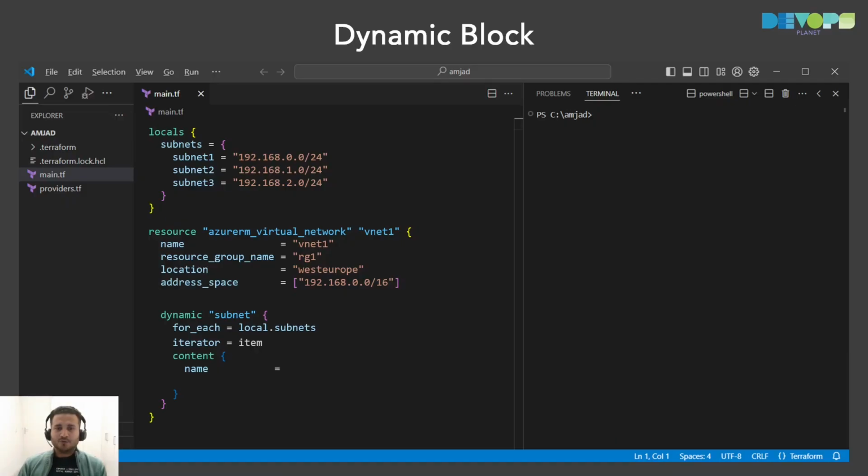And then we have to use the content. So in this particular content, we are going to iterate. So let's see. The first content we have is the name, because we have to provide the name of the subnet. And in my variable level, what is my subnet name, that is the key. What I'll have to do is use item dot key, not each dot key.